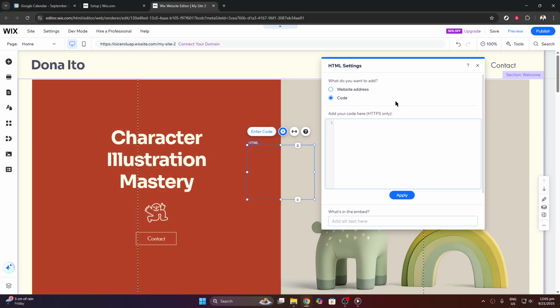Once you've selected Embed Code, it's time to click on Embed HTML. This selection allows you to enter HTML code directly, enabling a wide variety of custom features. Whether it's a specialized widget or a custom-tailored application, embedding HTML lets you expand your site's capabilities significantly.